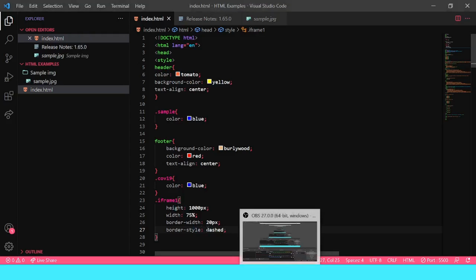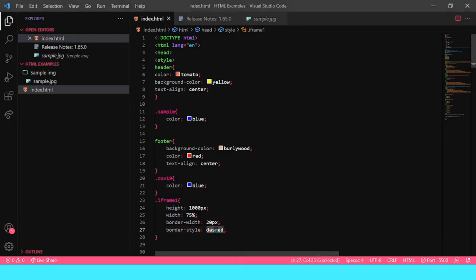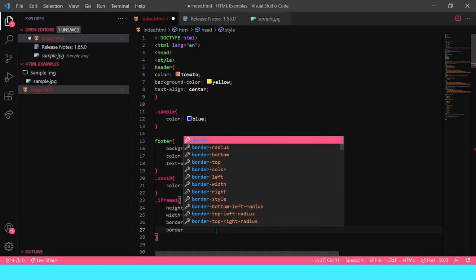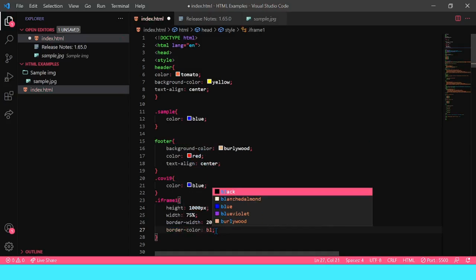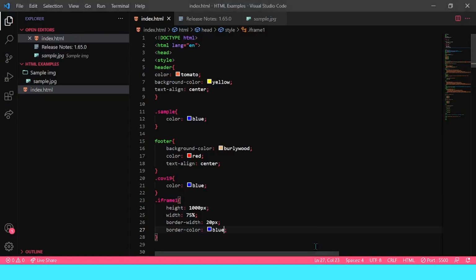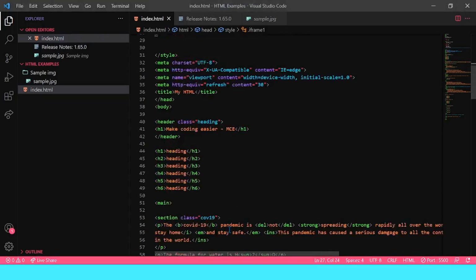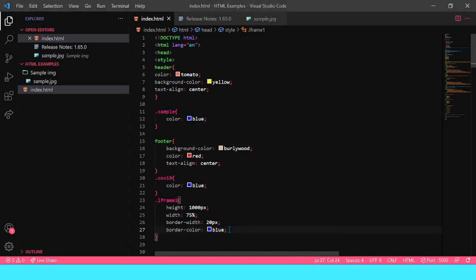Currently, I don't want any specific border style, so I'll remove this. Border width will be 20 pixels. Border color will be, let's say, blue. Save it. We have a blue border. That's how we edit the border color. By default, it has a straight line border with gray color. So that's how you edit borders in iframes. And you can remove the border in iframes.